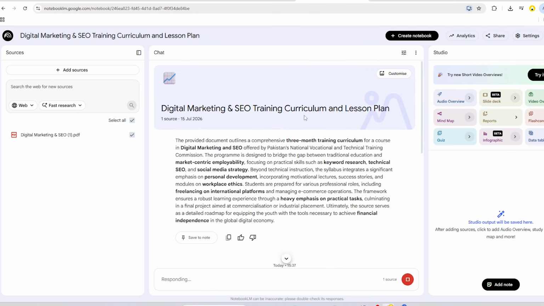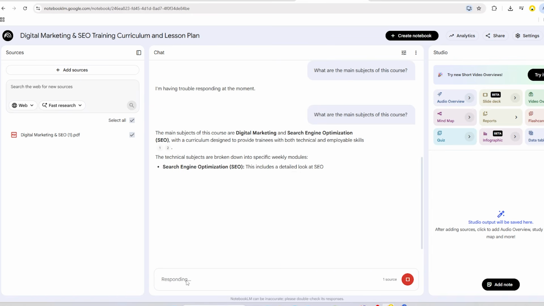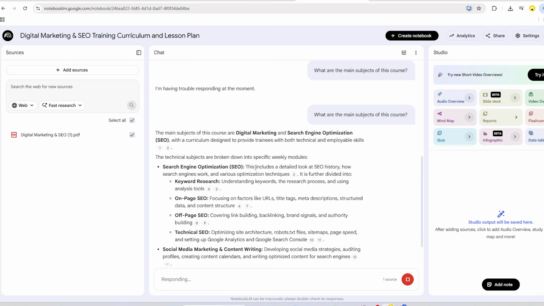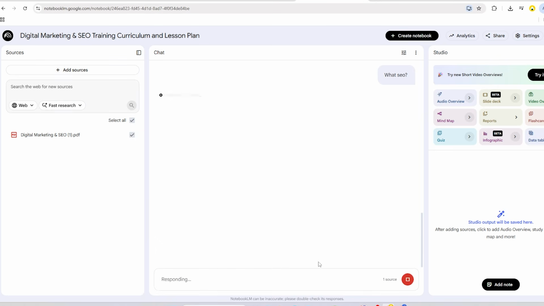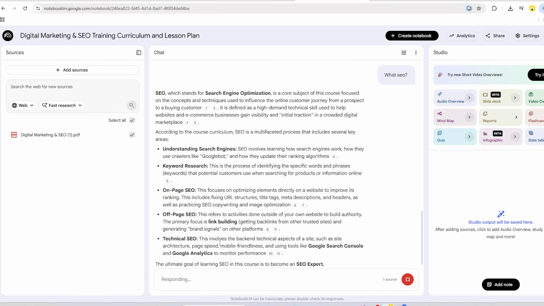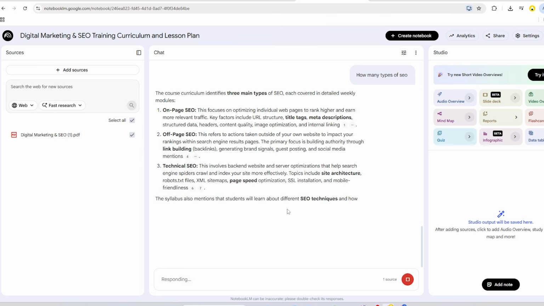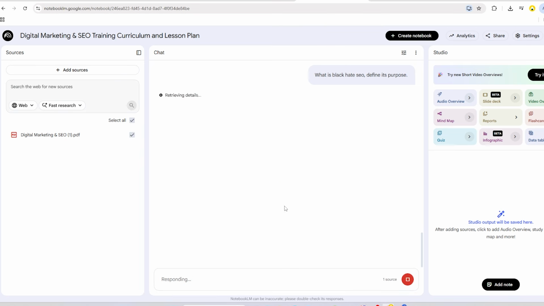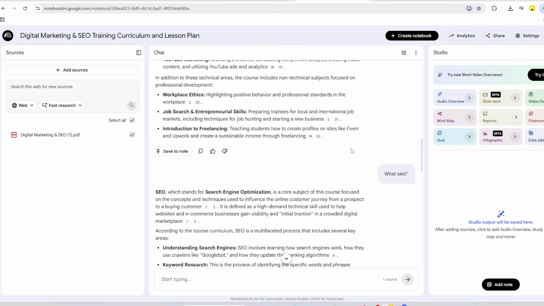After uploading your sources, you can begin asking questions. For example, you could ask NotebookLM to summarize the main ideas, identify important trends, compare competitors, find repeated problems, or explain difficult concepts in simple language. You might ask questions such as, what are the main subjects of this course? What is SEO? How many types of SEO are there? What is black hat SEO? Define its purpose. NotebookLM answers using the selected sources and usually includes citations.